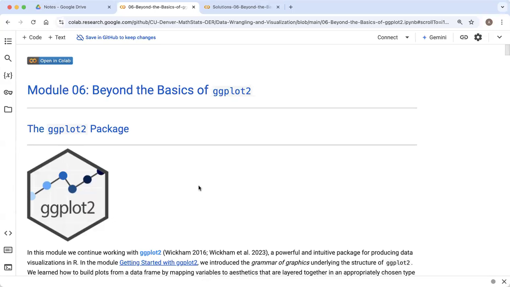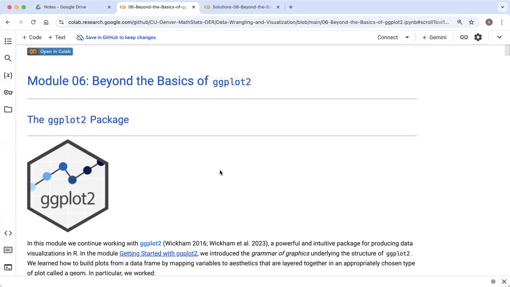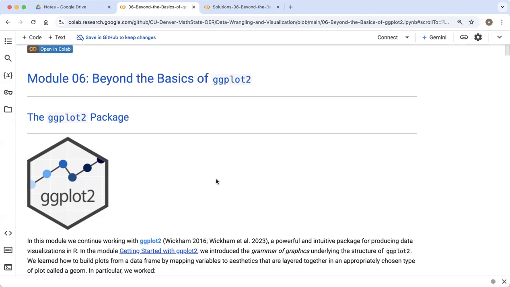All right, welcome everybody. In this video, we are going to begin working with a new Colab notebook. The link to this notebook is given in the description of this video, and we're going to continue working with the ggplot2 package. We started working with this package in the previous module, and just recall that ggplot2 is perhaps the most popular and powerful plotting package in R.